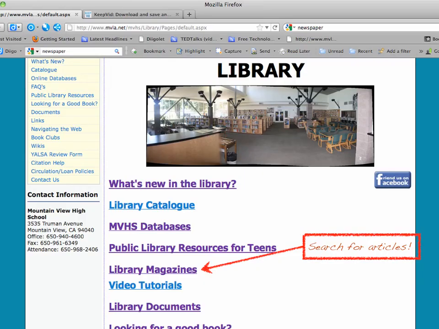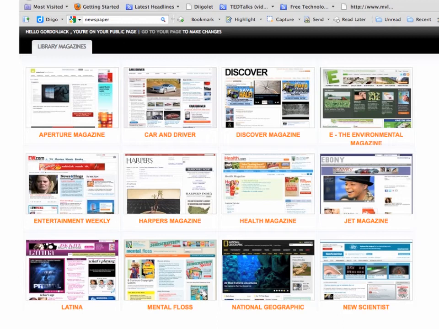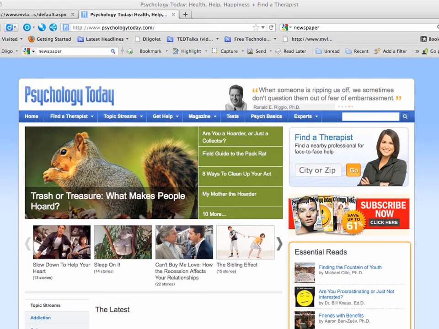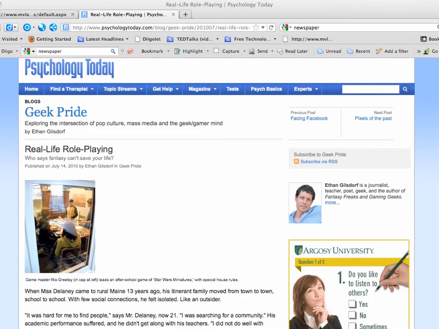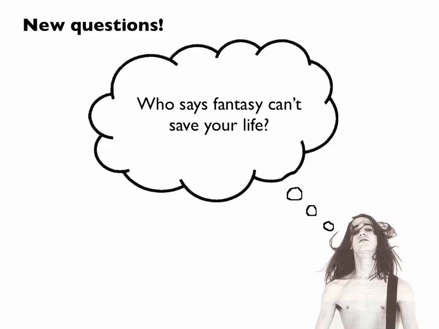I can look at the magazines as well. I know that since one of my general keywords for LARP is psychology, I can look in Psychology Today and search their search bar specific to the subject. And when I put in roleplay games in their search engine, I get a number of articles that are very interesting, including this one, which has a subtitle that could be another research question that I explore.